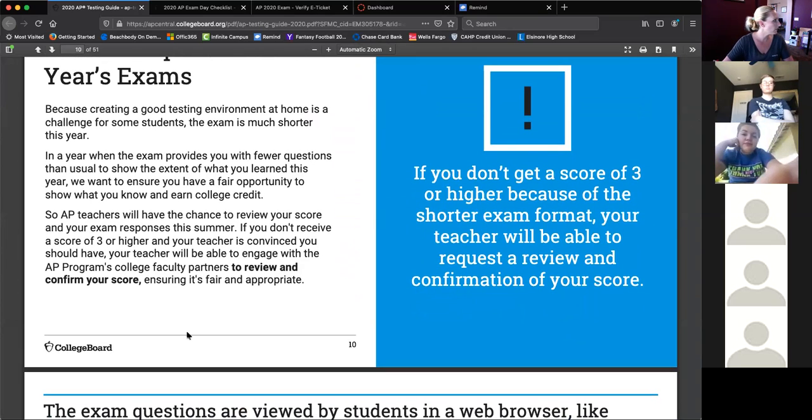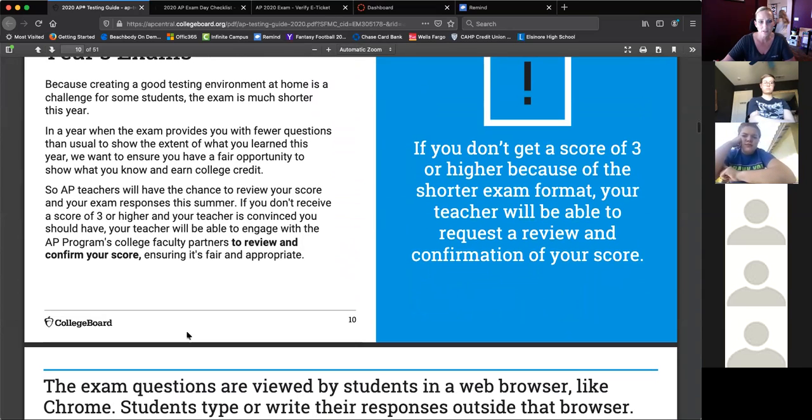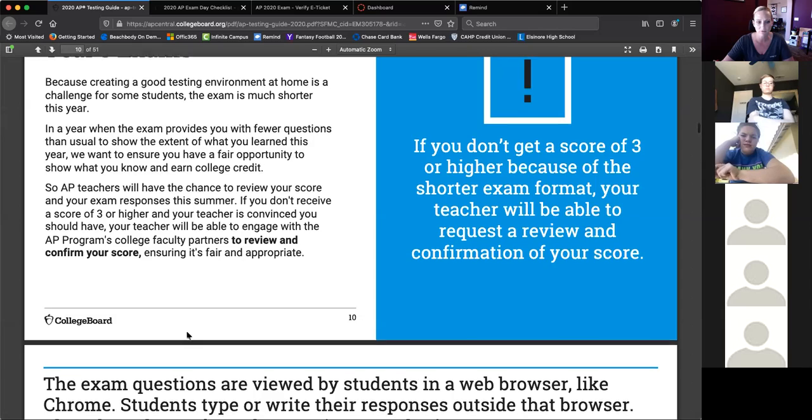If you don't get a score of 3 or higher, you can actually request a review, and they'll review your score. And I think I'm able to look at that, and then I can request it if I think your score should have been higher. So that's something that's only this year. That's never something that's been allowed before.